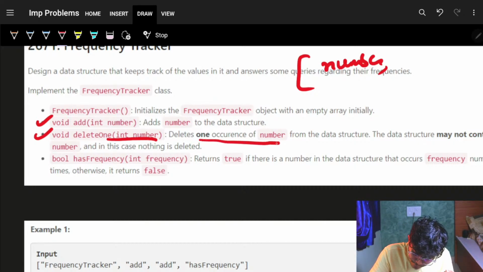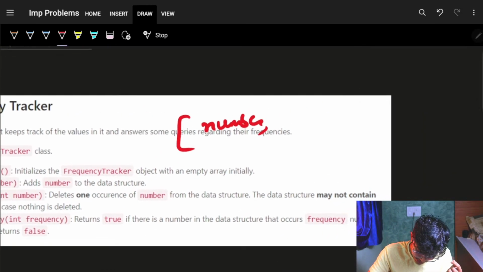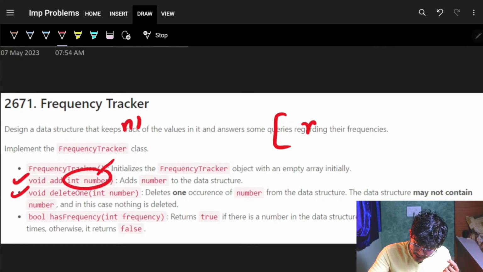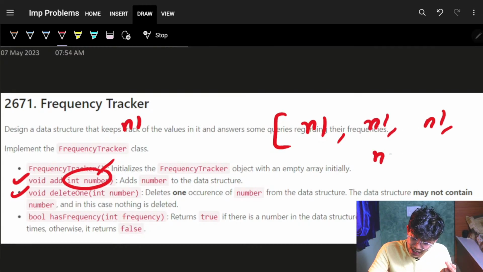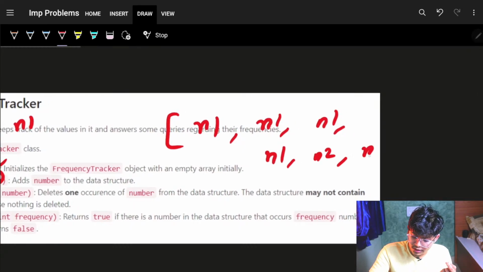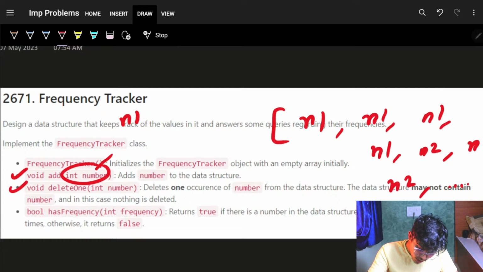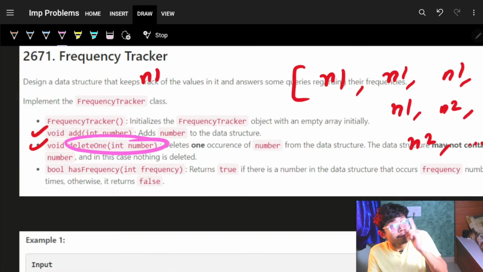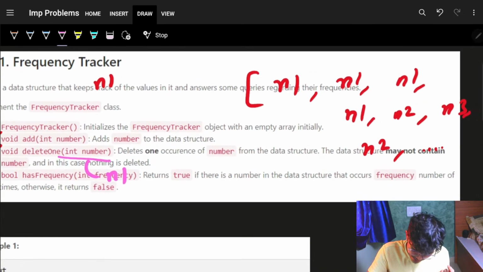Delete one occurrence of number from the data structure. What if I had added this number again and again? Let's say I added the number n1 one time, then again n1, and again n1. Let's say I added another number n2, then n3, then n1, then n2, and so on. Here I was just adding. Now comes the delete operation. Let's say it says delete one n1.